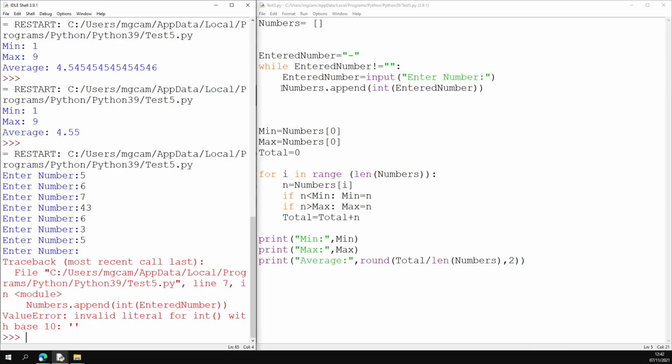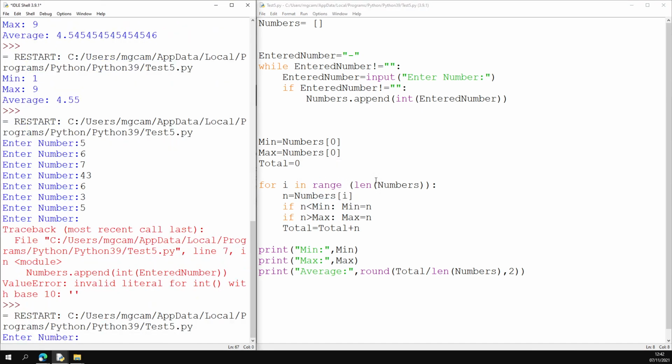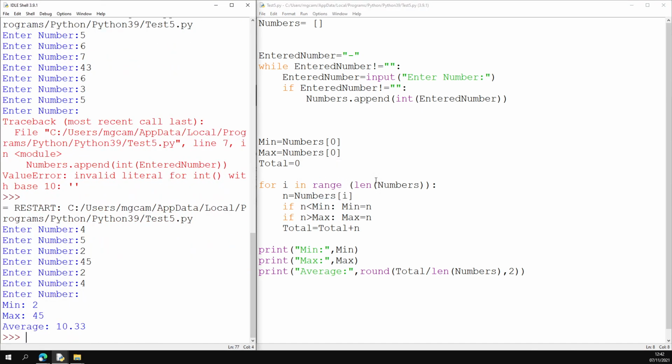So if entered number not equal to blank, so you can't enter the blank one. Otherwise, it's going to try and enter the blank version of the integer. There you go. There's the average.